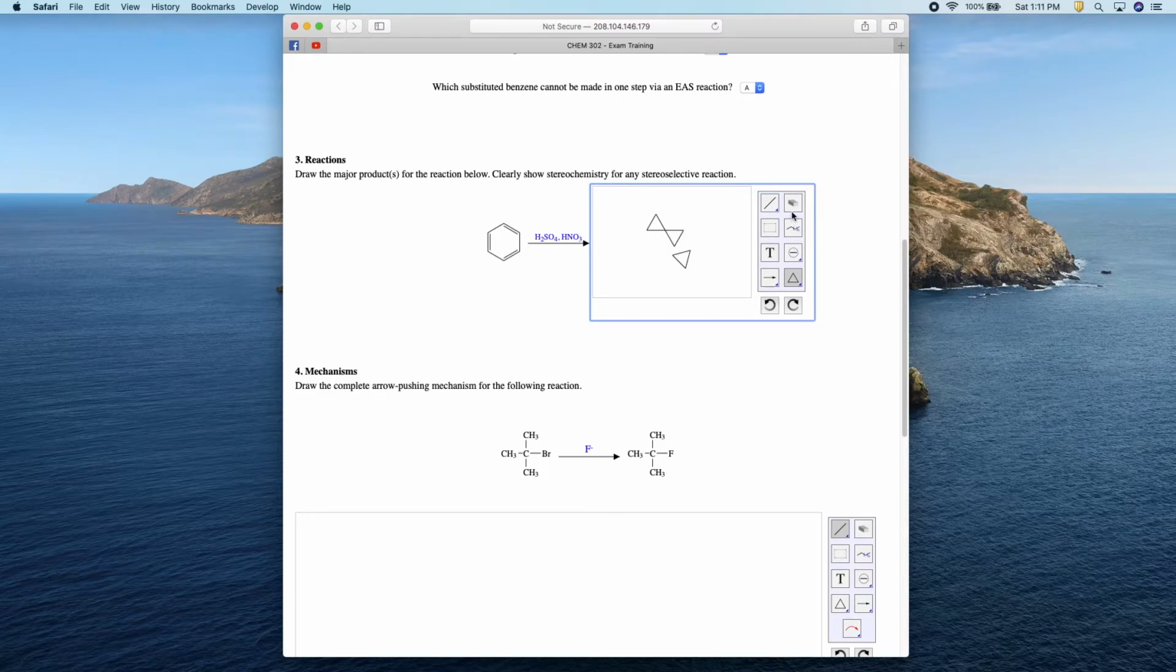What else can we do? Let me erase all this stuff. Go away. We've got an arrow tool. If you're doing reactions later on, you can do arrows. And yeah, there's lots of different kinds of arrows here. You can have curved arrows and equilibrium arrows, things like that. But let me go ahead and erase all that.